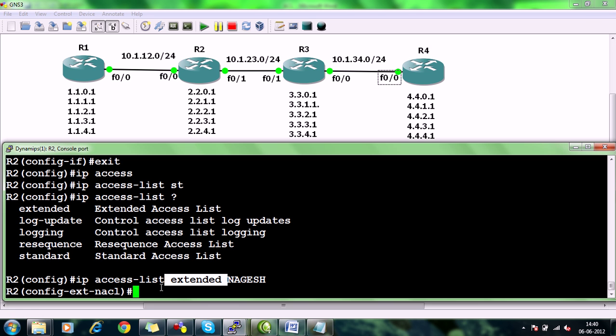Inside we want to use the sequence number 10, 20, 30 like this. If you don't use it, no problem. You can directly give permit or deny simply. First we generate an access list with the name Nagesh. We'll use sequence number 10, any sequence number. You can use 1 also. You don't have to use a sequence number either.